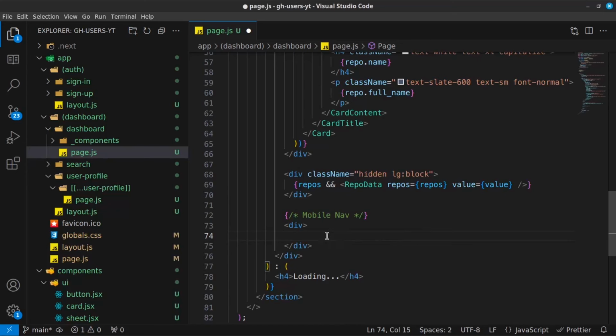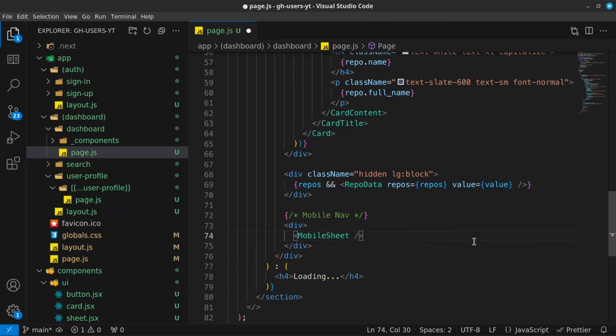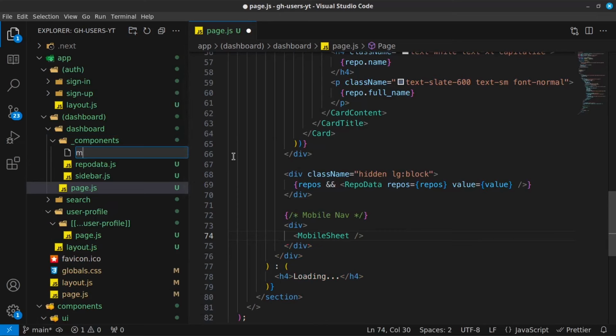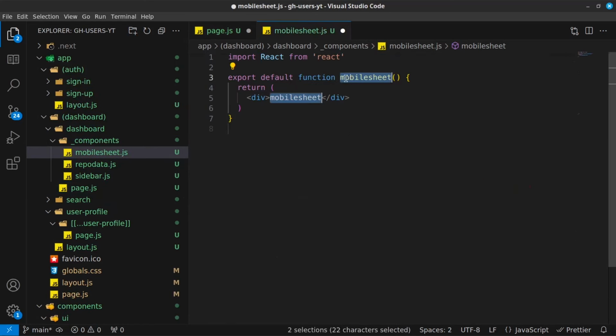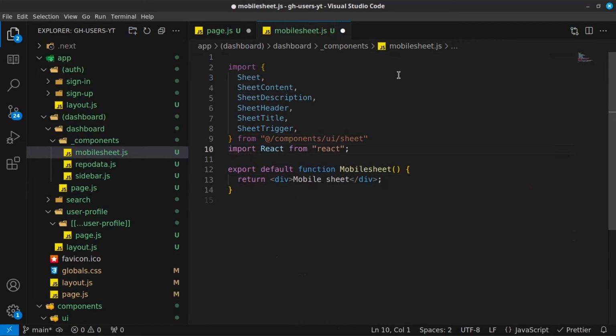And you know what? I should render a component just to make it easier. I should extract it, and I'm going to call this mobile, what should I call it? Mobile sheet. Let me just call it that because I can't think of a better name. Let's go ahead and create that new file inside our components. So mobile sheet.js, and then RFC inside here. Change this to capital M, and then save it. So mobile sheet, and then on top of this, let's go ahead and import the ShadCN components.